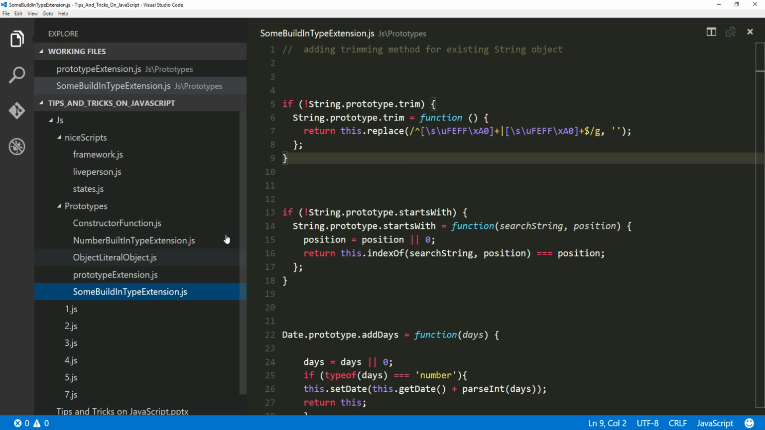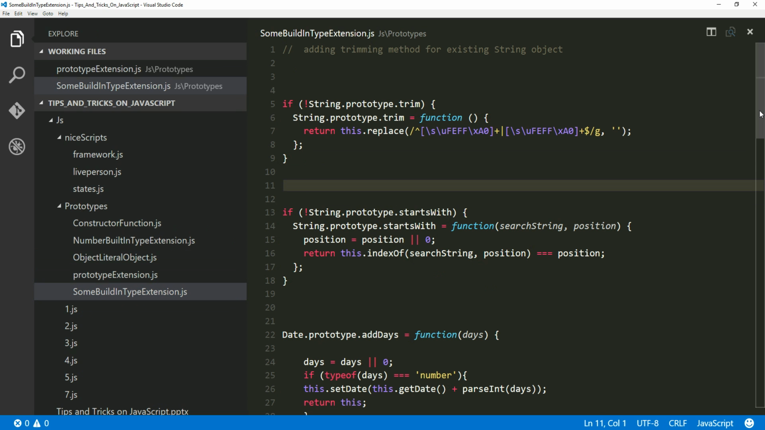Some built-in type extensions. These are very, very common. You might have seen a lot of libraries basically use these. It's always a good idea, like let's say how we extend a trim function. This is the most universal. I have seen this code everywhere. So we have the String object in JavaScript, and using the prototype, we are defining a trim method.